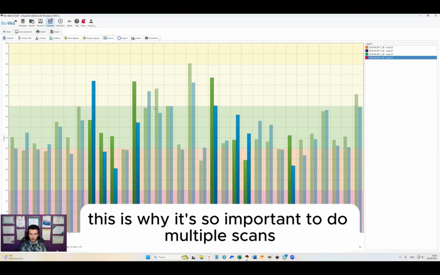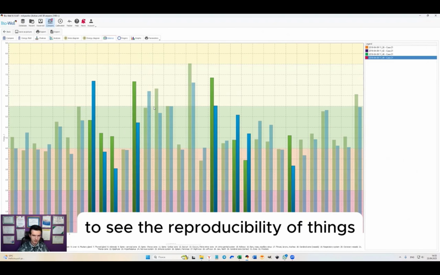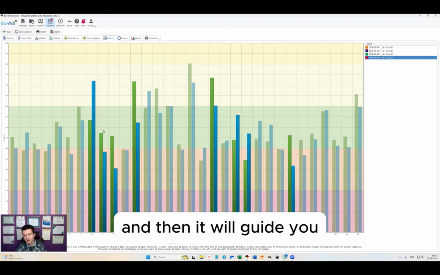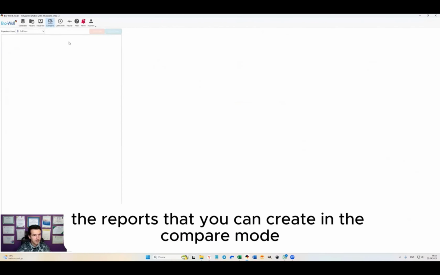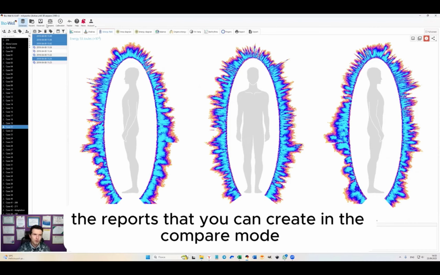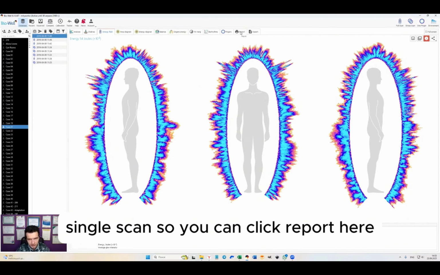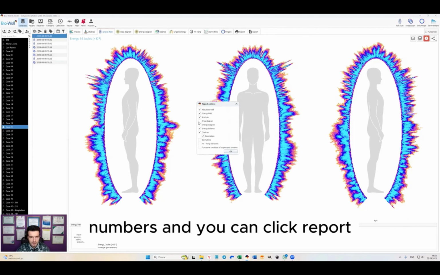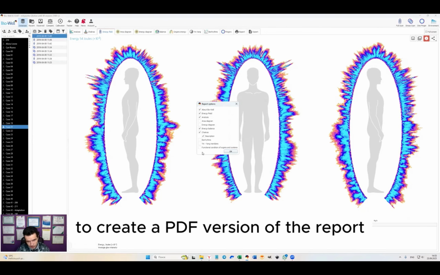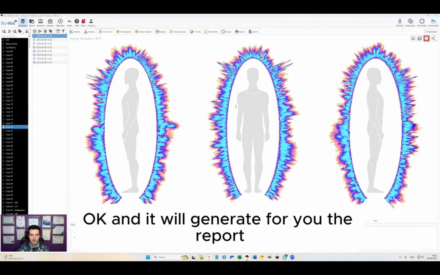This is why it's so important to do multiple scans, to see the dynamics, to see the reproducibility of things, and then it will guide you and show you the most problematic area for the person. The reports that you can create in the compare mode can also be created for a standalone single scan. So you can click report here. You can also click export, and it will export all the data numbers to CSV, and you can click report to create a PDF version of the report, and you can add whatever you like there. Click OK, and it will generate the report for you.